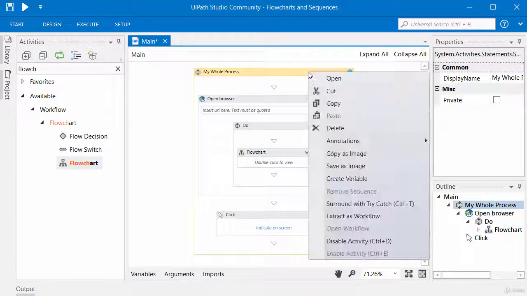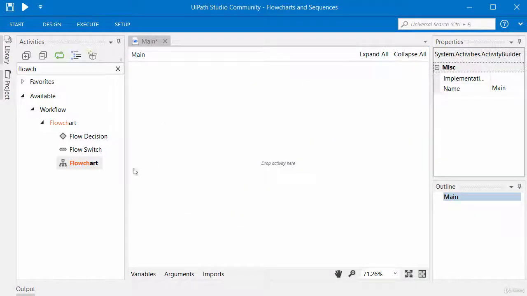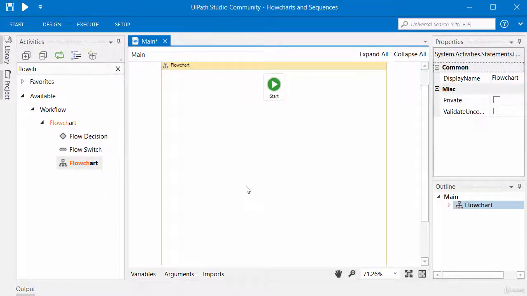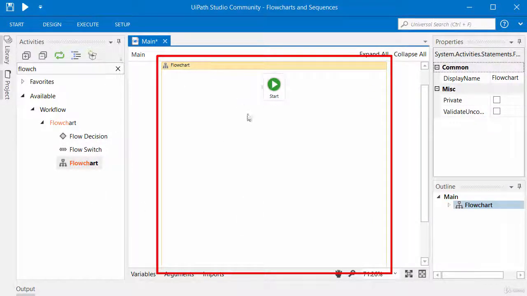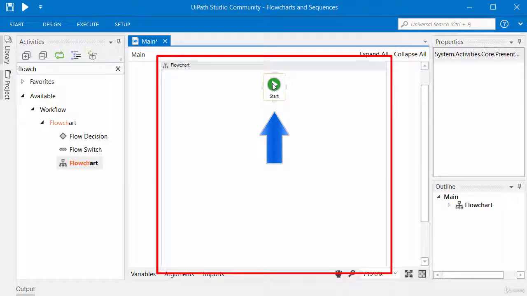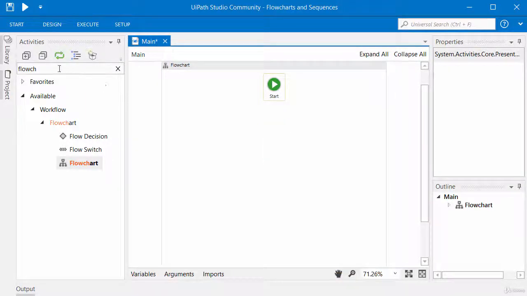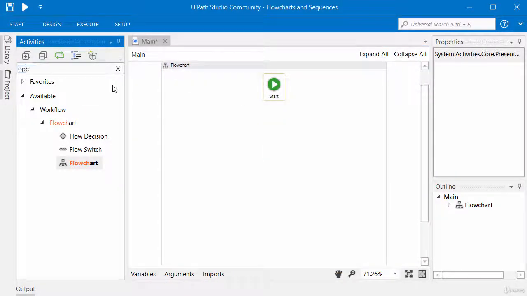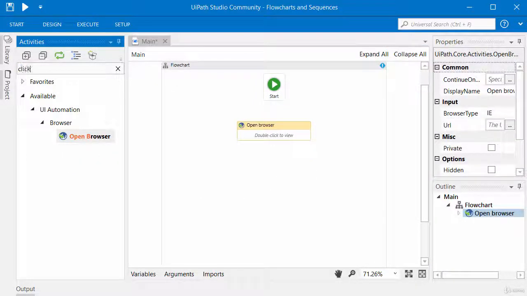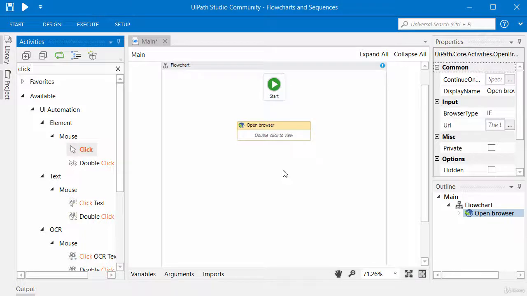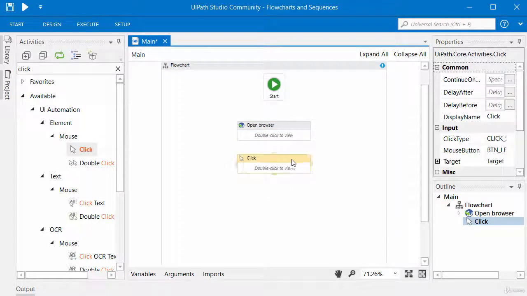Let's right-click on this to delete it and start with a flowchart instead. Since I dragged a flowchart on, I've got this start node by default. Now I can do pretty much the same thing and drag activities on like open browser and maybe mouse click. By default with a flowchart, these things are not going to run.